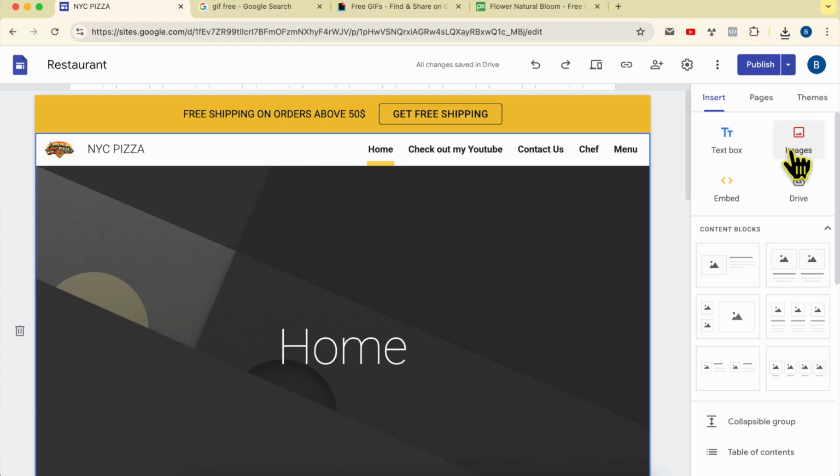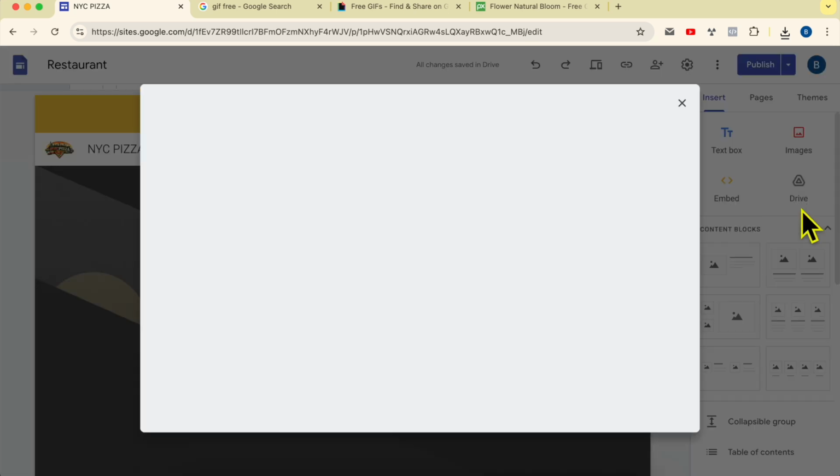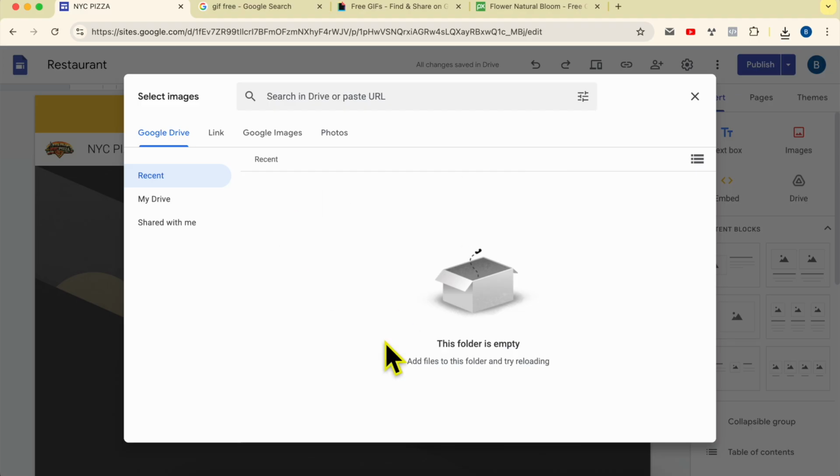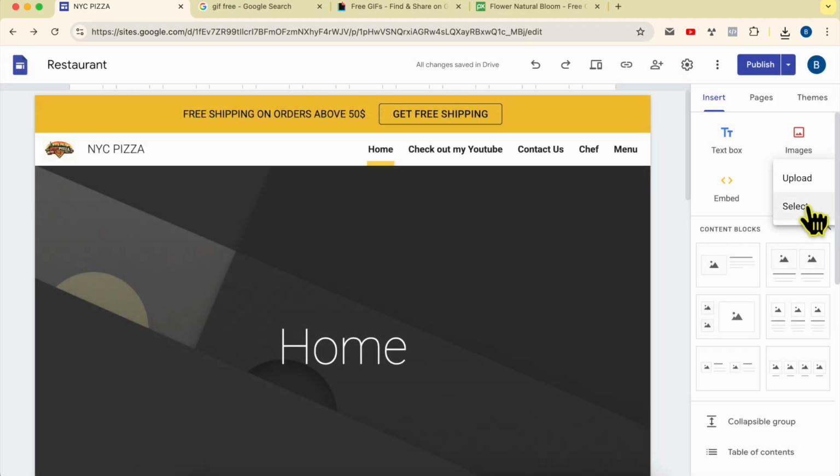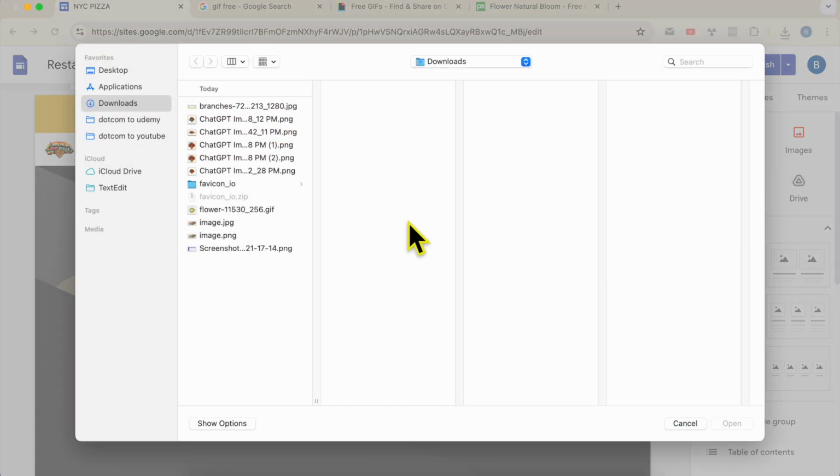your GIF photo, click on Images from this Insert tab. Then select Upload or Select. If you already have your GIF photo on Google Drive, go with Select. If the GIF photo is on your computer, go with Upload.